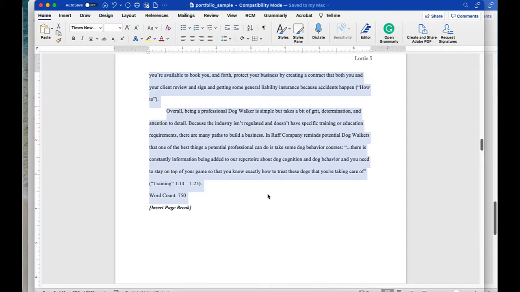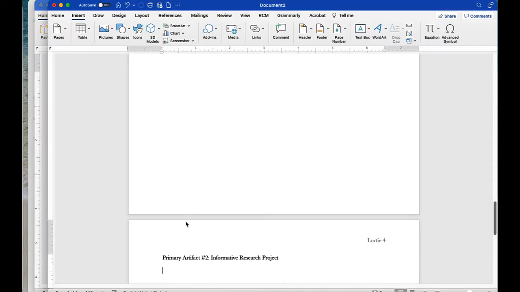Now, primary artifact number 2 in particular, you probably got some citations that you're going to bring with it. I'm going to recommend that you copy all of it, the works cited page and the text, and I'll show you in just a second how to work with that. I'm going to go ahead and paste mine in there.